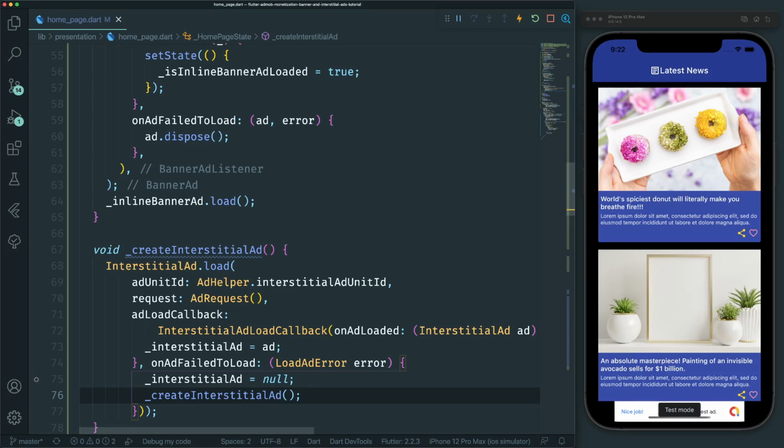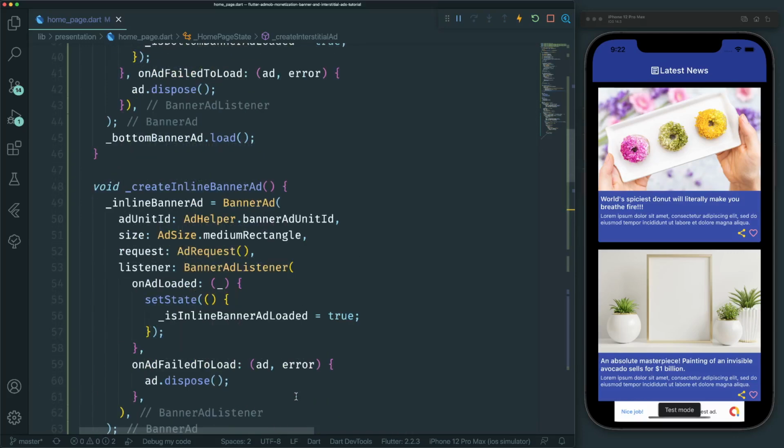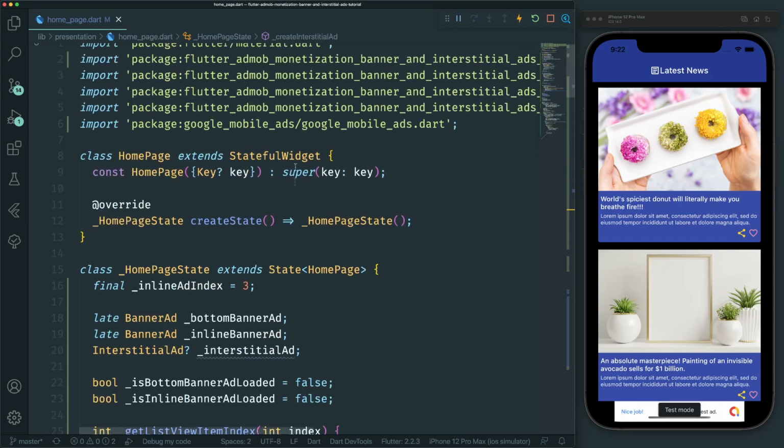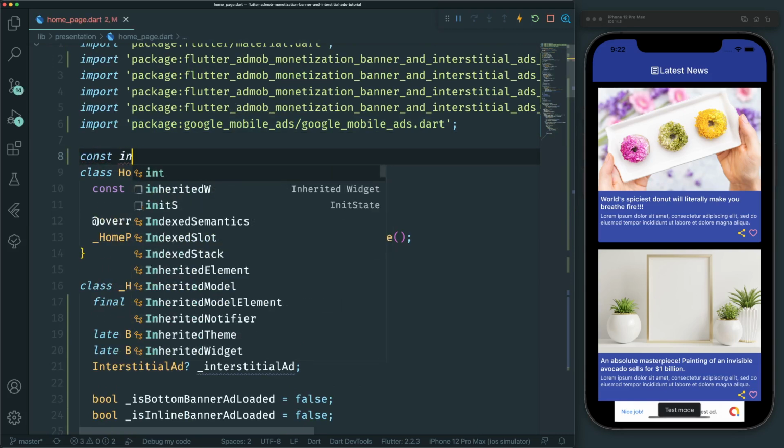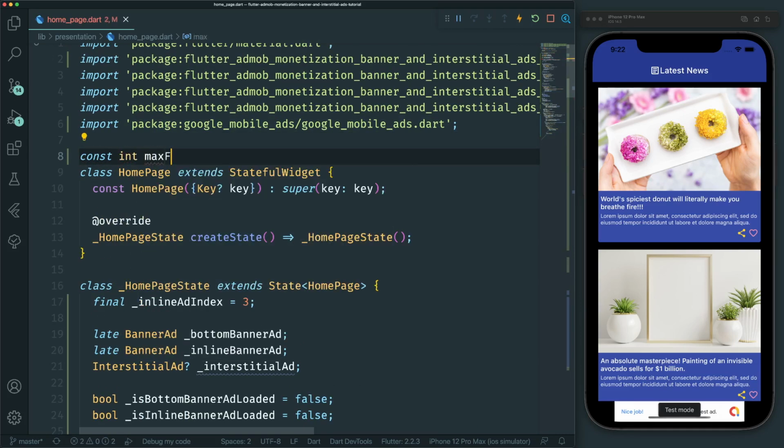To set this up, let's first create a constant for the maximum number of times we want to reattempt to load an ad. So let's go up to the top. We can create this constant outside of our class. And it's going to be const int. We're going to call it max failed load attempts. And we're going to set it to 3.